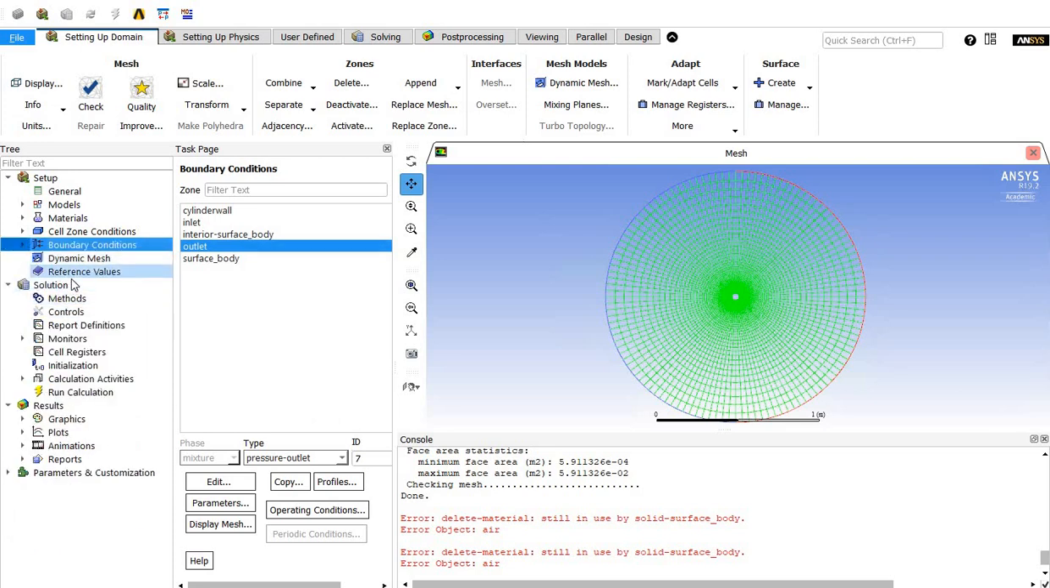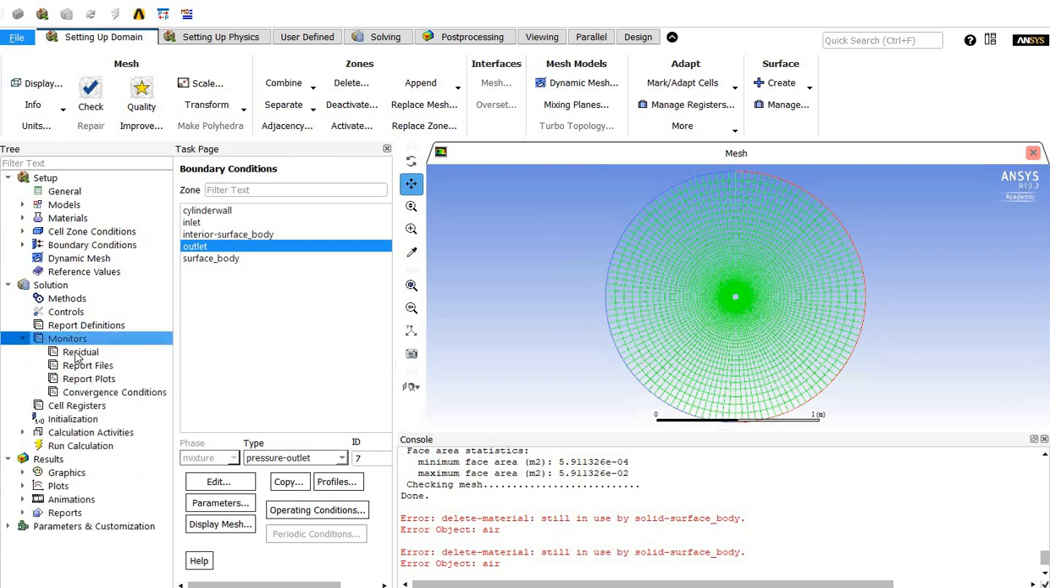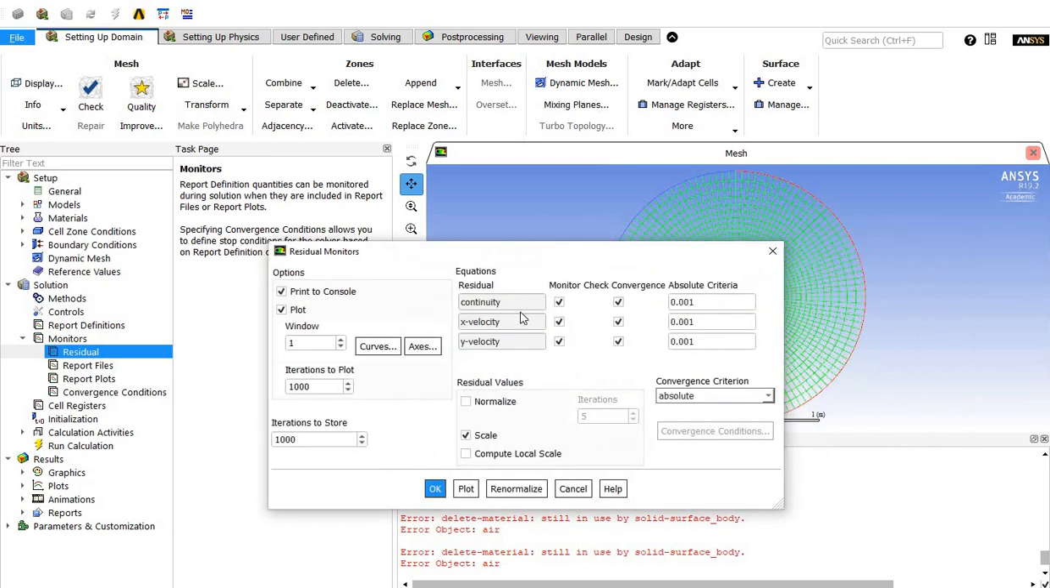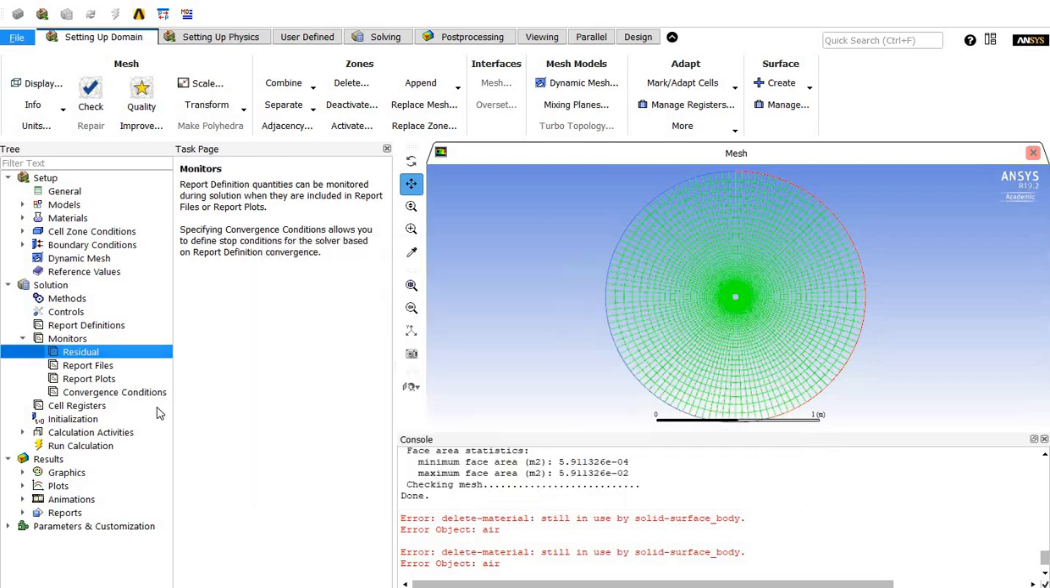So we're done with the boundary. Let's jump to monitor so that we can specify how much accuracy we want while we're solving the equations, the continuity, x velocity and y velocity momentum equation. Let's do 10 to the power minus 5. Click OK.